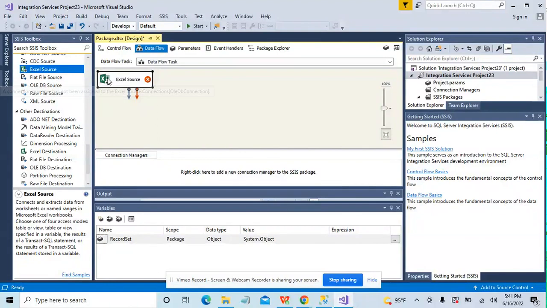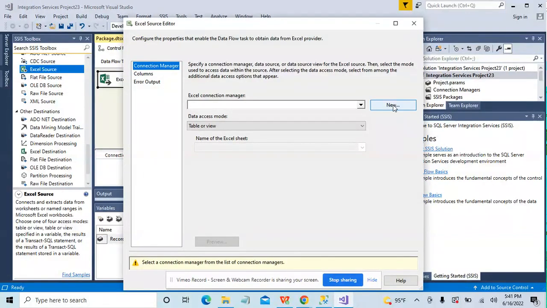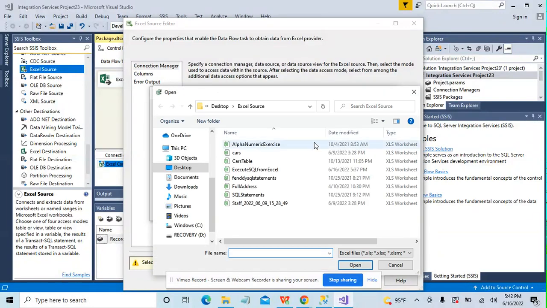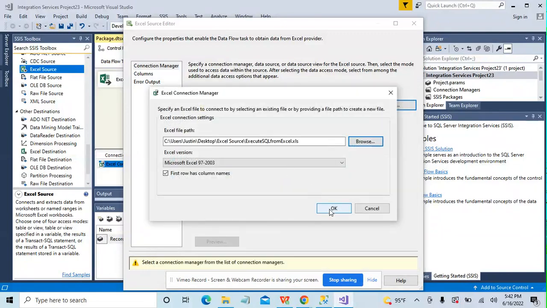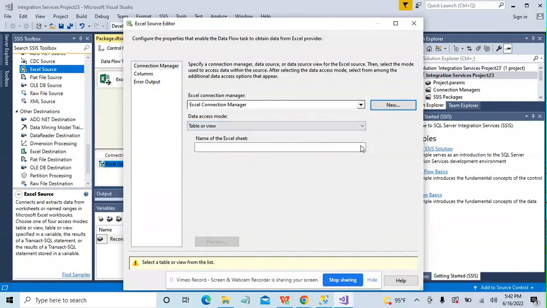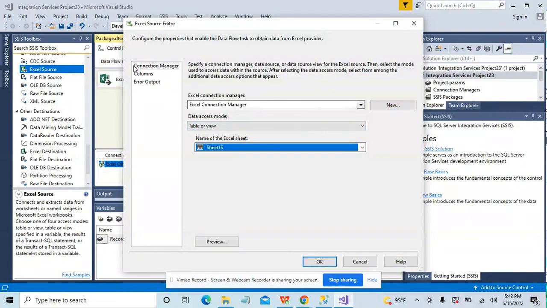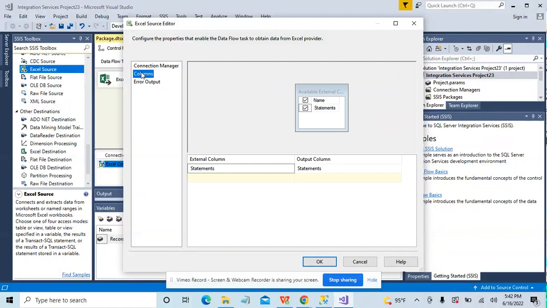Let's configure this component. New connection. And let's find our path. This is our source right here. Let's select it in the drop down. And it's a single column, Statements. We selected it.